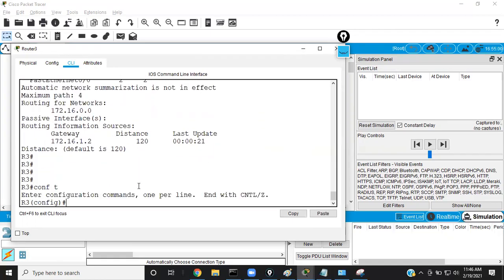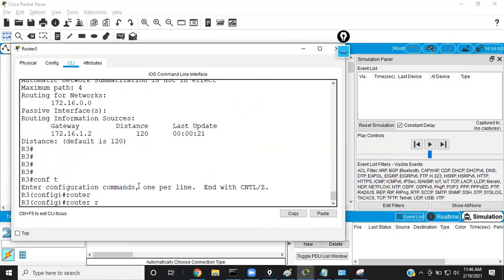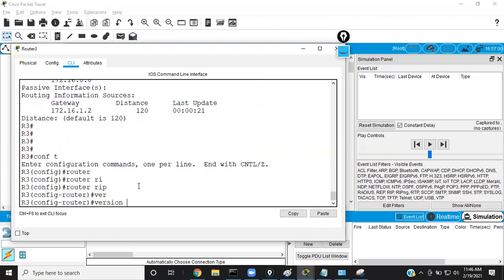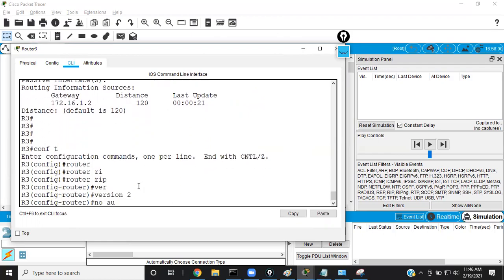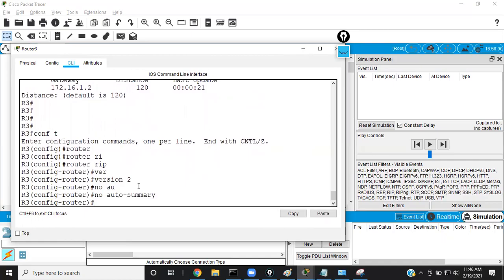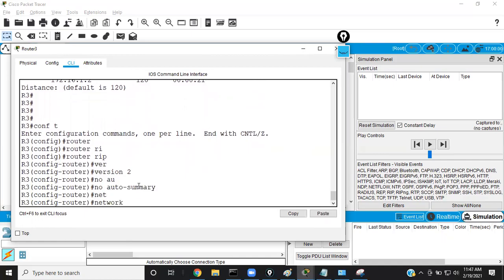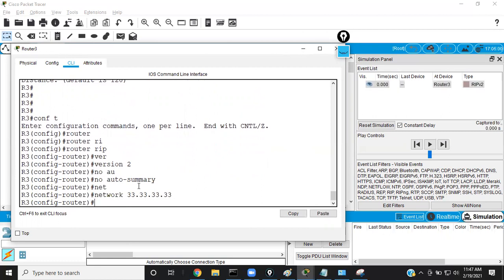Config T, router rip, version 2, auto summary. Now we have to advertise our network. Network 33.33.33.33. Hit enter. You can see we got one log there, one packet. Open that packet.